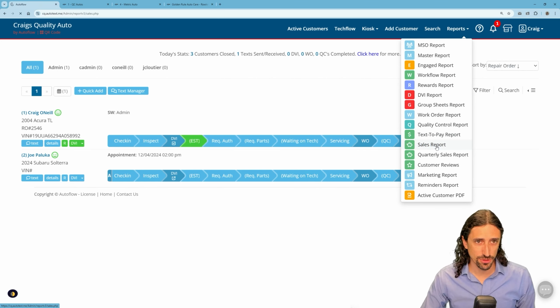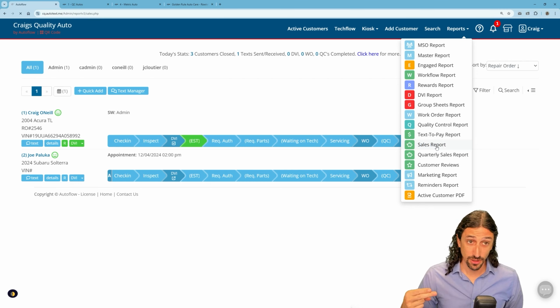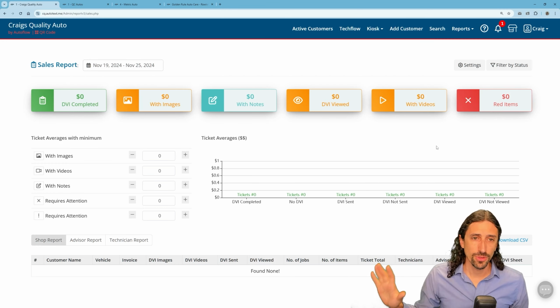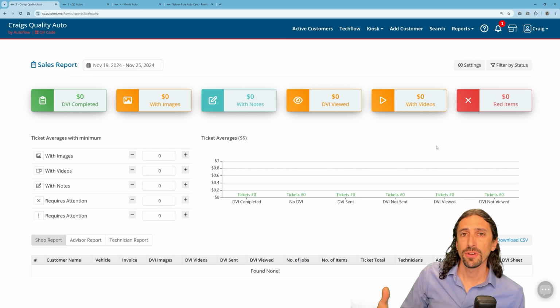I'm going to go to the sales report for today. We are starting to touch the version 4 of each of the reports, which means that some of the report views are going to change a little bit, but behaviorally they'll be identical.